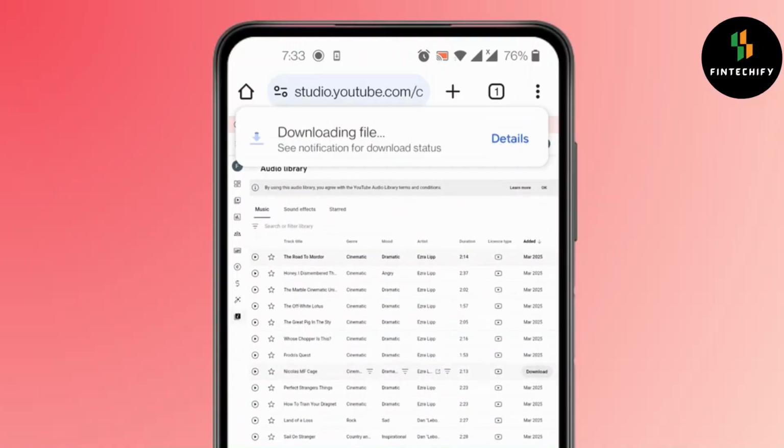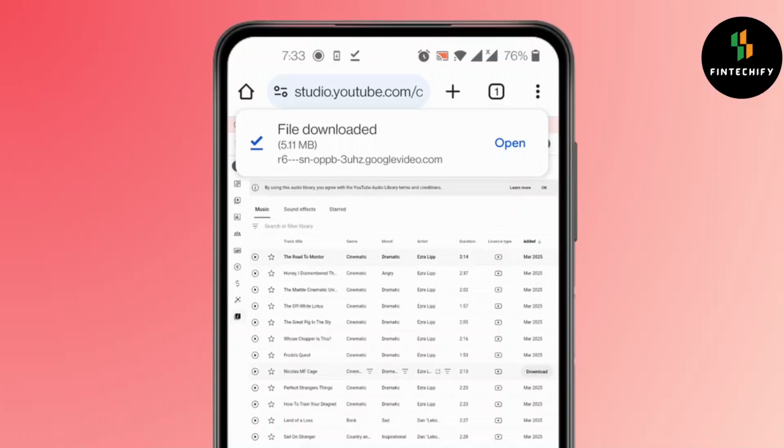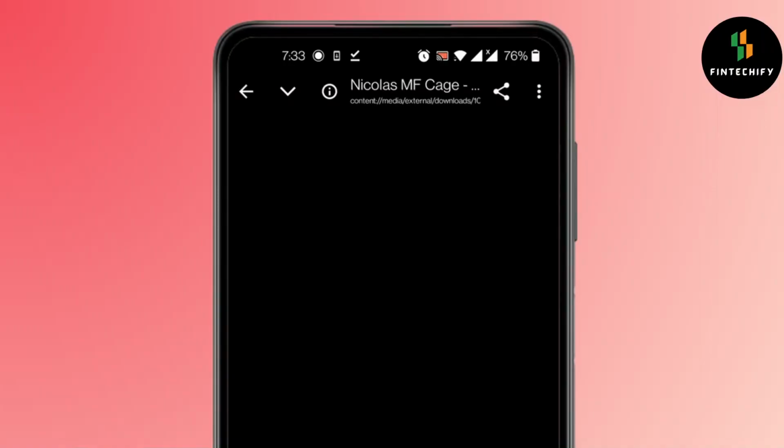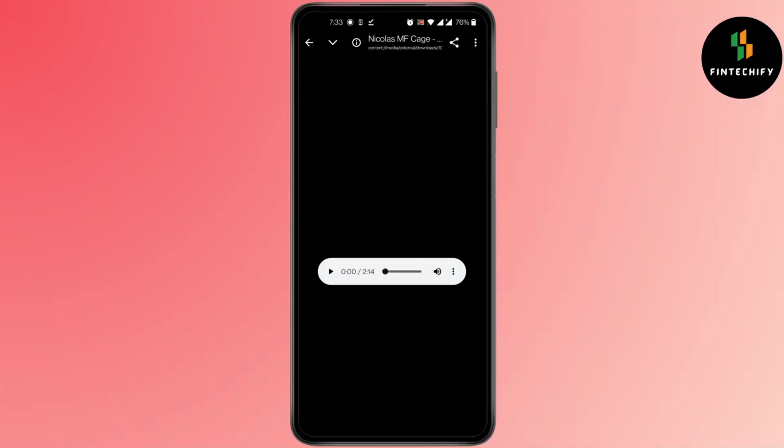After you're done, if you want to download, simply click on the right side. You will find download button. Click on download button at right side, and then you can simply open after it's downloaded. As you can see, it's downloaded, and this is how to download music from YouTube.